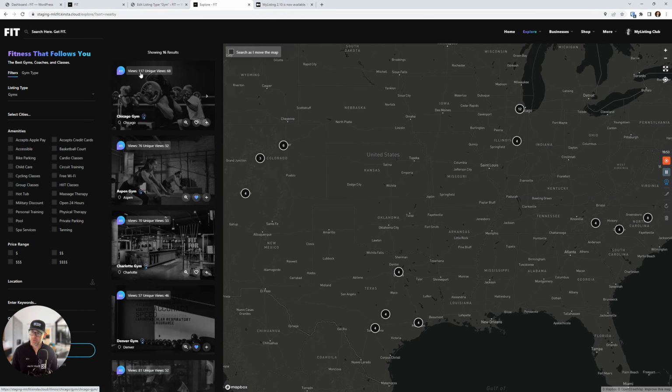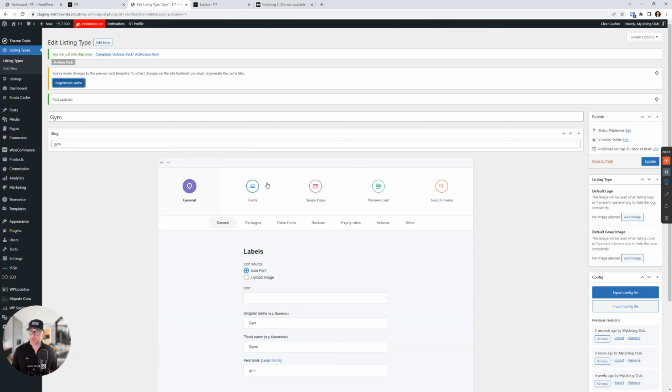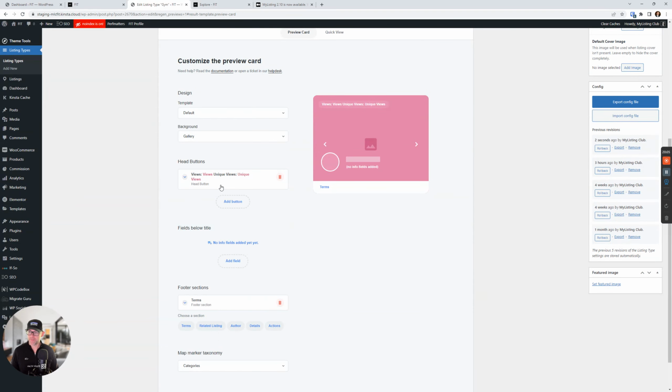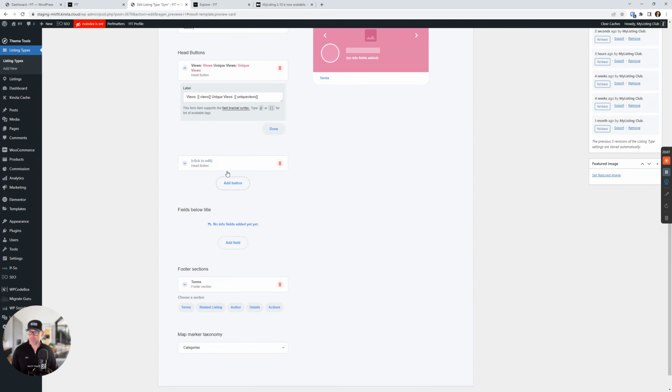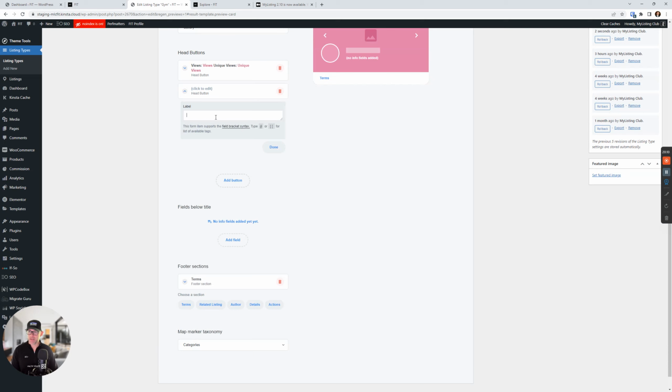Okay, and there we go. So now we see in the preview card, views and unique views. And you can style this different ways, totally up to you. Yeah, really, really cool stuff. And you don't have to just put it where I put it. You don't have to just do it in the head buttons. You can do it in any of these locations that you want.